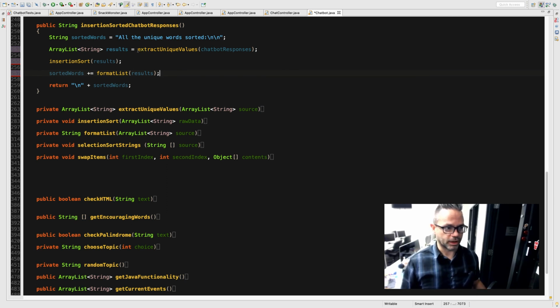So I create an array list that extracts unique values from a given array list and assigns it to that new list. I take that list and I sort it. I take that sorted list and I turn it into a string that I can add to the existing string, and then I print it out. So I've got it all right there and it's ready to go. This is a great way we can do some cool stuff with code.